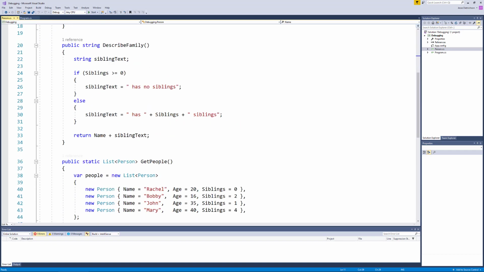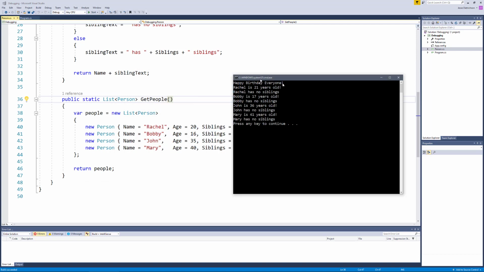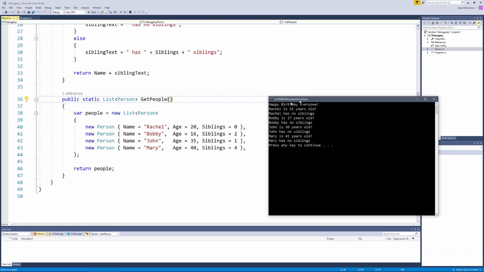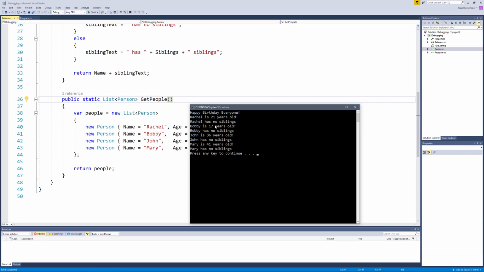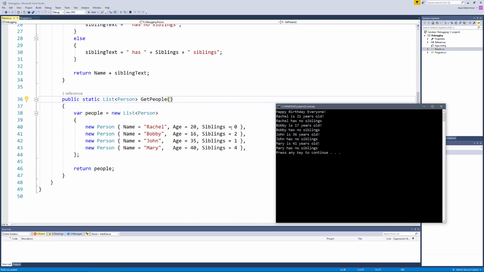And if we run the program to start off with, you can see we have this method called getPeople that's just creating some random people, some random ages, and some random number of siblings. If I run this program, though, there is a problem. So let's go ahead and compile this. And here's the output. Notice how, for example, Bobby, who is 16 years old, has 2 siblings. And notice how they're 1 year older for their birthday, that's fine, but it says that Bobby has no siblings. And it actually says all of our people have no siblings. But as you can see here, they actually do have siblings.